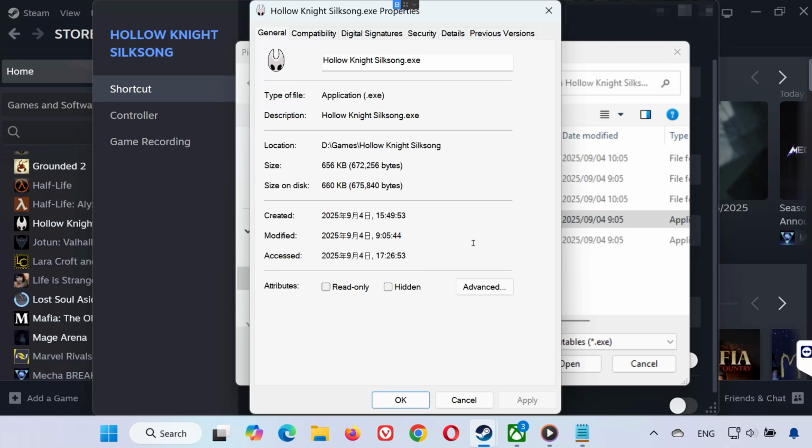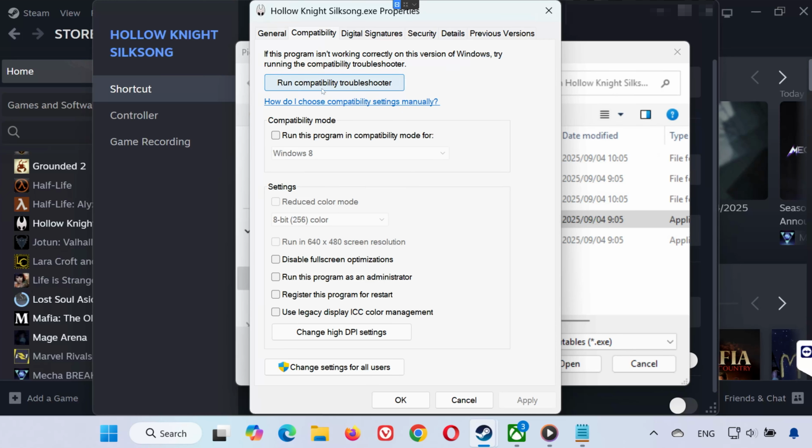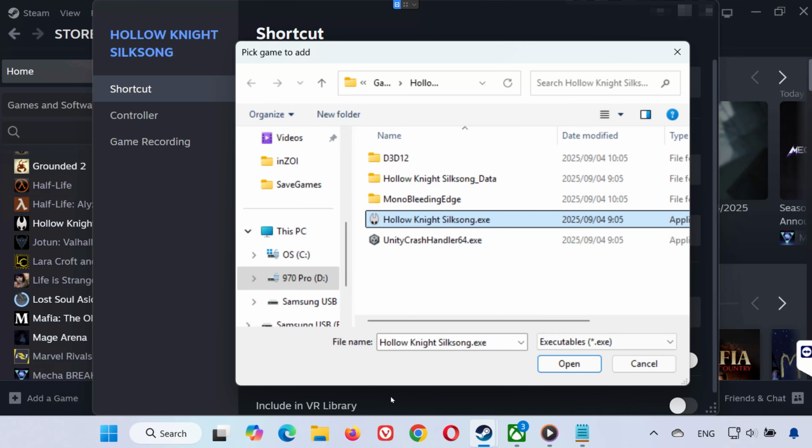Go to the Compatibility tab. Check Run this program as an administrator. Also check Disable Full Screen Optimizations. Click Apply, then OK. Now relaunch the game. This alone fixes crashes for many players.